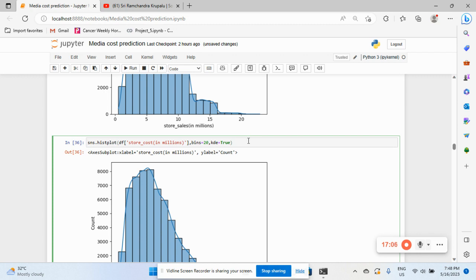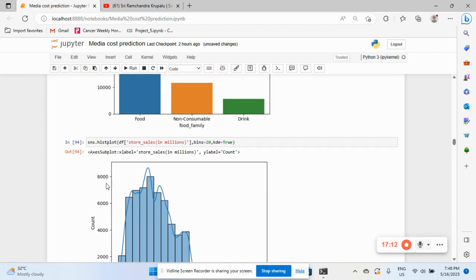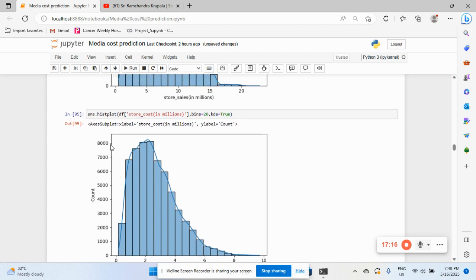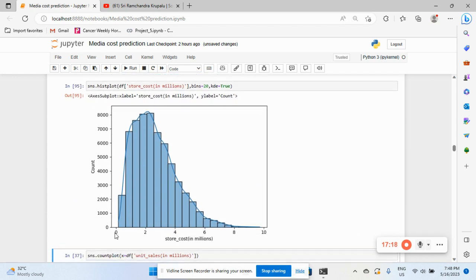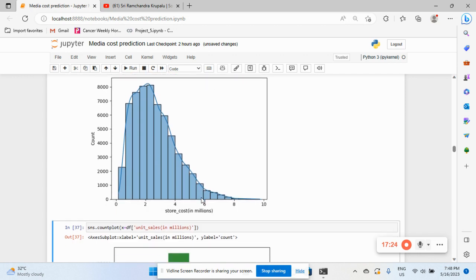Okay, we are using the store cost in millions. Now if you see here, I get different values over here. Here it goes from 0 to 8,000, and the x-axis starts from 0 to 10. Over here, it goes from 0 to 20. It depends on the data and the value set.